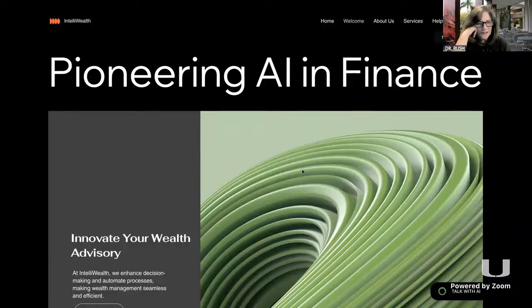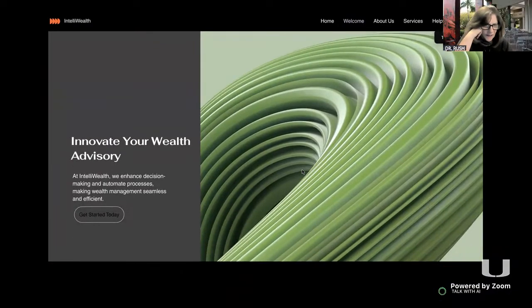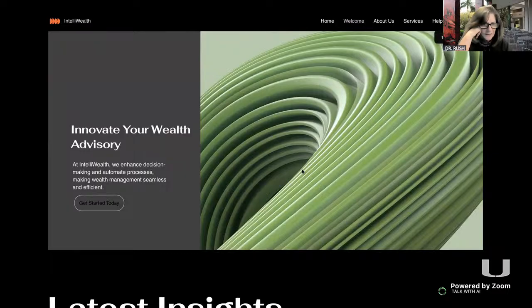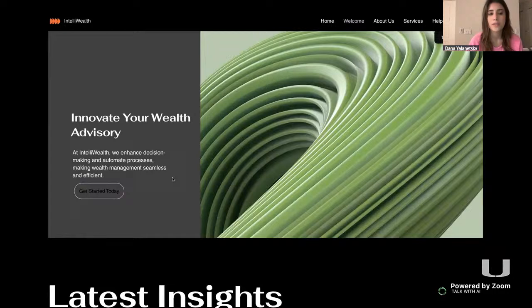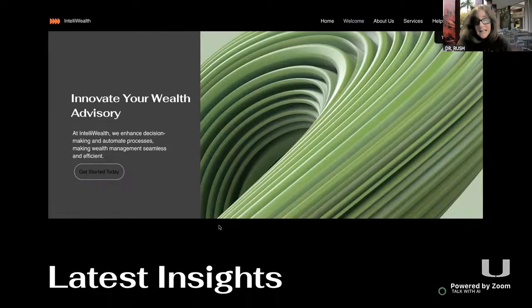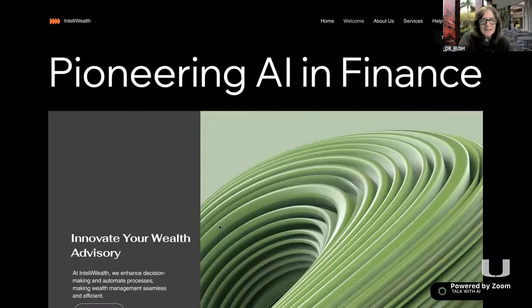Pioneering AI in finance. Innovate your wealth advisory. AI Intel Wealth, we enhance decision making and automate processes, making wealth seamless and efficient. Should we make that more specific as to what we actually do? This is an excellent example for everybody. Go up a little bit, right here. Pioneering AI in finance. Is that really what you're going to be doing? I think it's more wealth management, right? What are your wealth advisory? Innovate your wealth advisory.